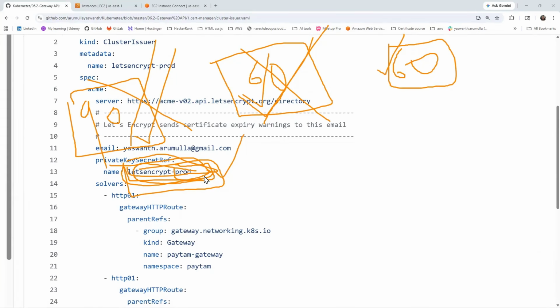We can only create 5 certificates on a particular domain. If you have deleted the 5 certificates, you are unable to create a new certificate within 24 hours. That's why it is only 5 certificates per day. Okay, I hope you got the clarity.